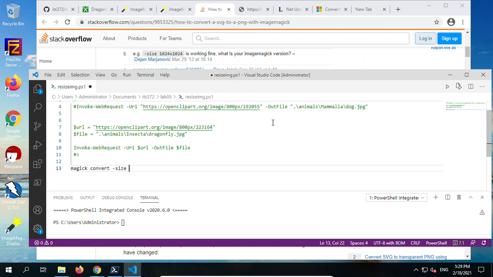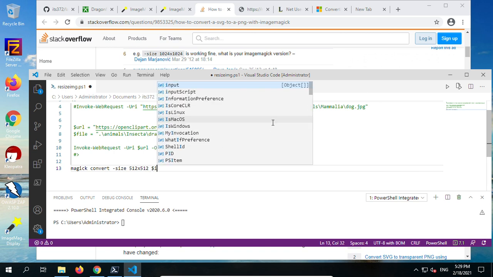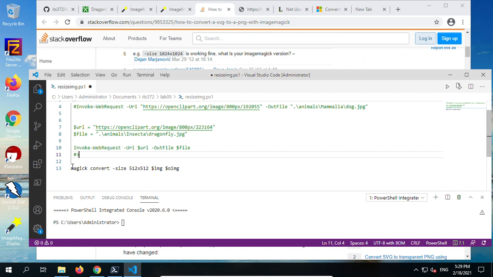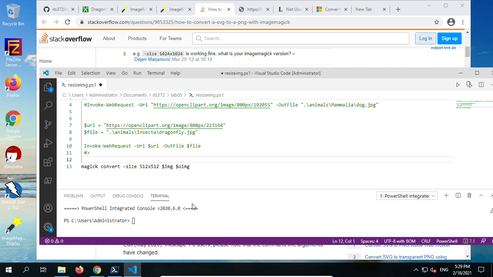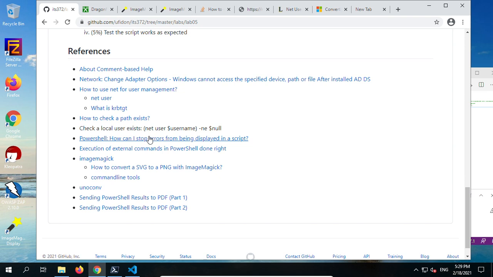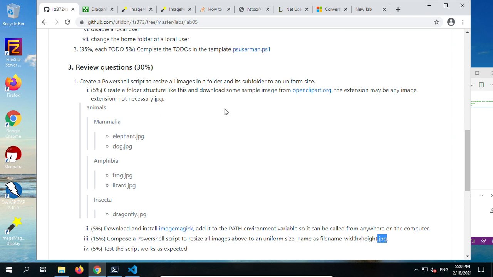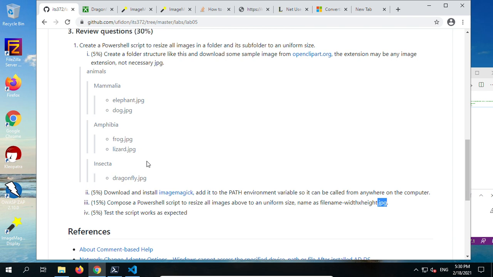You can specify a width and height with variables. Here, for example, let's change to 512x512. Then the input image. So we want to find the input image, then the output image. Check the requirement. Resize all images to a uniform size, named as file name with width x height.jpg. So we need to get this width, x, height, and also this extension jpg. And the original extension does not matter, it may be jpg or png or bmp.